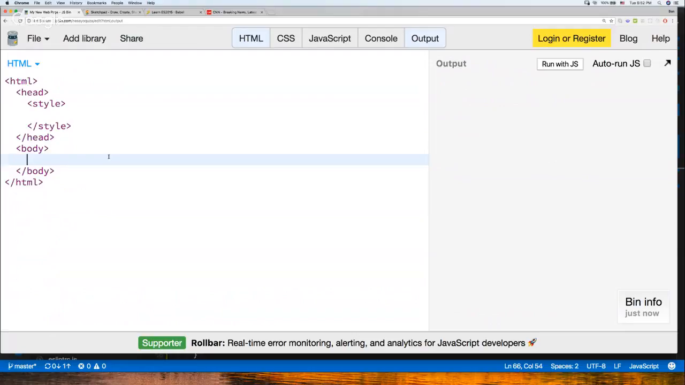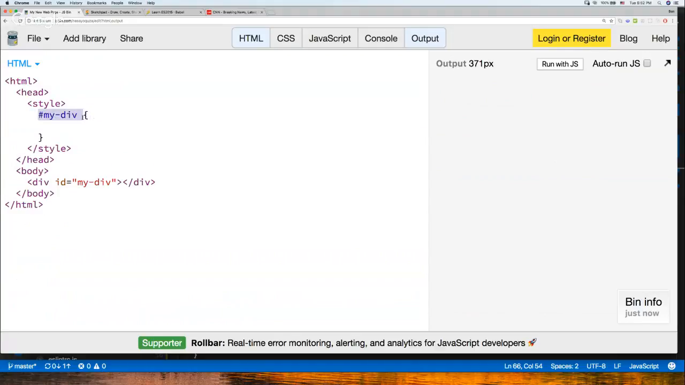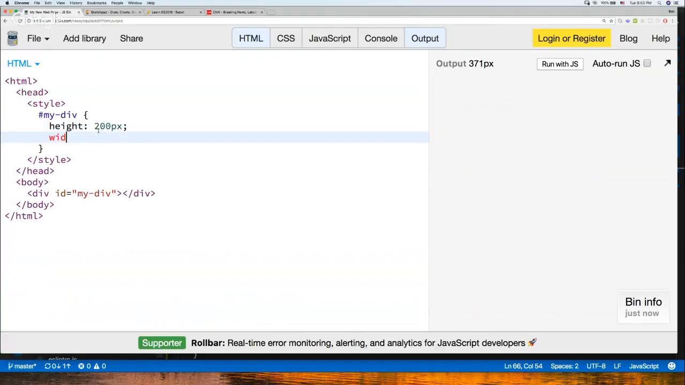Okay. So what we're gonna do now is let's make a div. And we're just gonna have one div on our page. So we're gonna use an ID, call it my div. And that's how we target it, my div. So there is a height and width property on all elements. So I can give it a height of, I'm going to say 200 px. That stands for pixels.